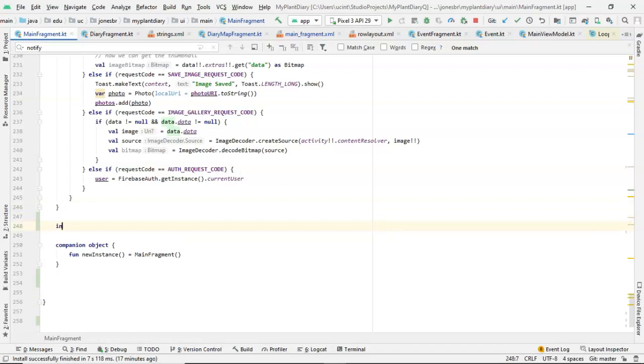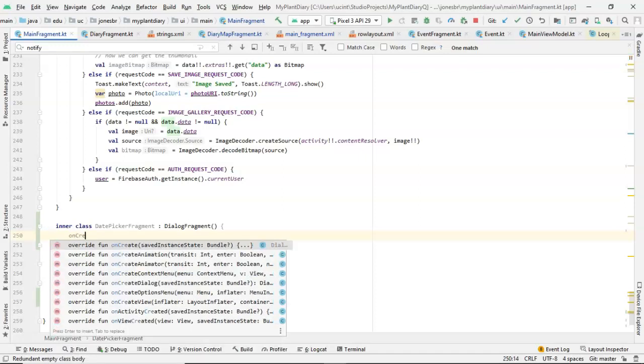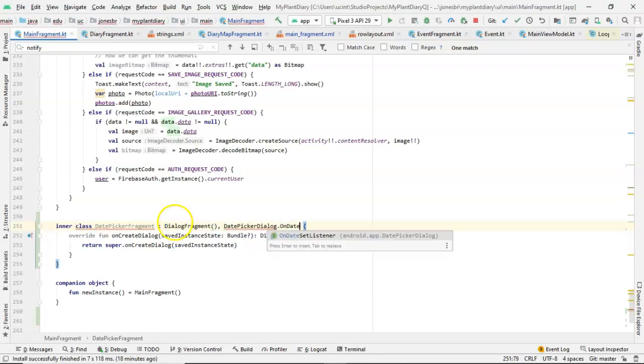And then here I'm going to say inner class DatePickerFragment, and then the colon extends DialogFragment, Alt-Enter, and import DialogFragment. That gives me an option here to override a function on onCreateDialog. We'll come back to this in just a moment, but this is a function that I'm going to do a lot with. One other thing that I want to do, DialogFragment is just a generic fragment, but for this one, I actually want it to be a date picker. So I'm going to add an interface.